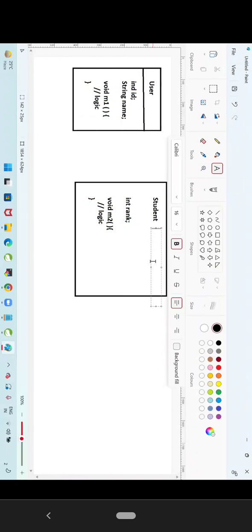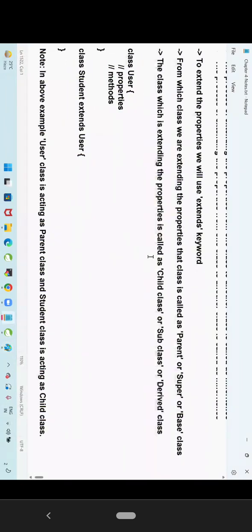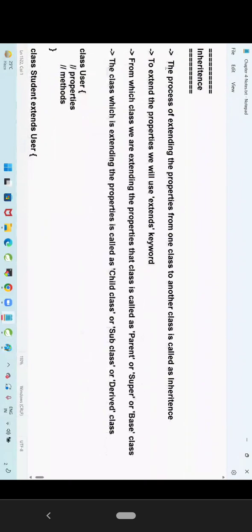So other programmers have already done the coding. They created the variables in the user class. I also want to use the same variables. Instead of writing the variables, I can reuse them. That is called inheritance. Can you tell me what is inheritance? Extending the properties from one class to another class is called inheritance. The process of extending the properties from one class to another class is called inheritance.